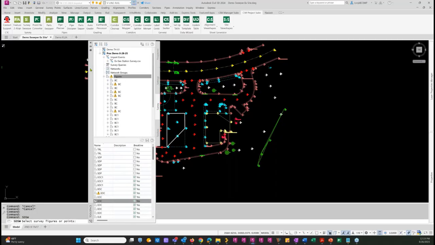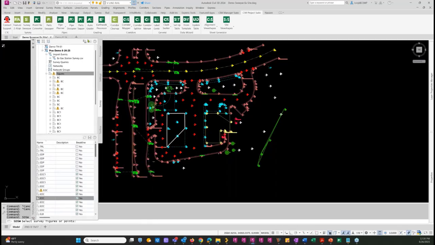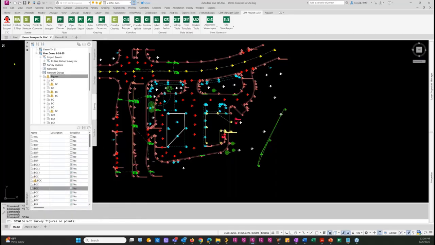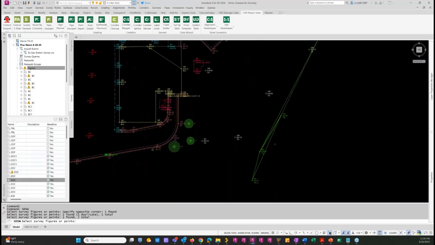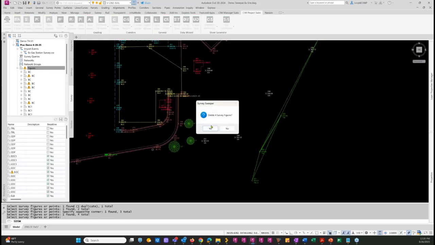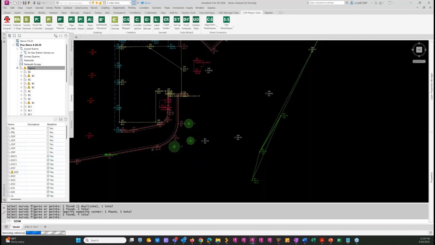It's telling me to select the survey figure or point. Let me get this out of the way so we can read that. So I just have to go through and start picking these lines. Grab that guy, that guy. Which one is bad? That one, that one. So now it deletes all of those out of there.